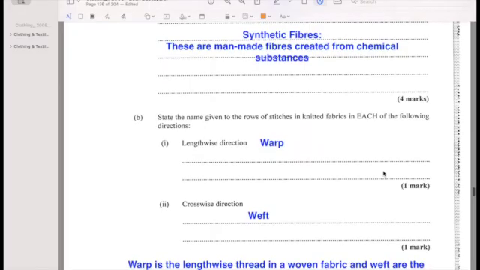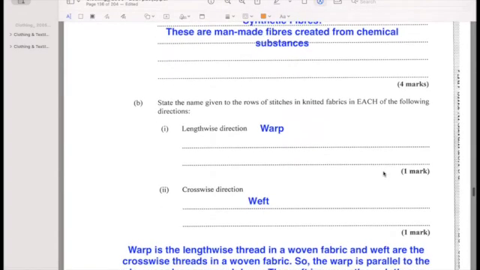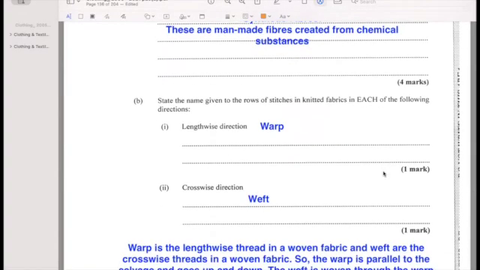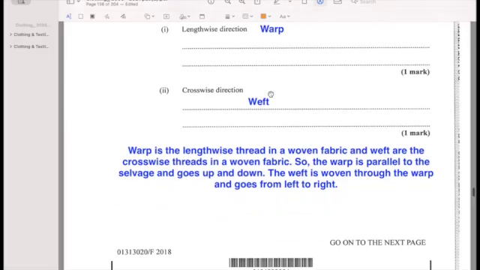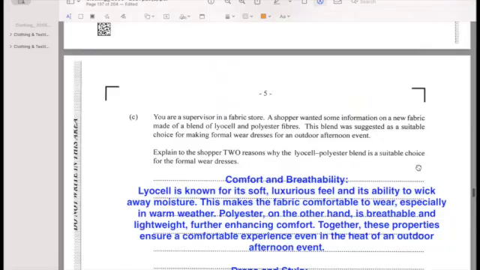The next question: state the two names given to the rows of stitches in knitting fibers in each of the following directions. So the lengthwise direction is the warp, and the crosswise direction will be the weft. And this is just an explanation here. You don't have to explain. All they ask you for is just the lengthwise direction and the crosswise direction, all right? So the warp is the lengthwise thread in the woven fabric, and the weft is the cross. That's all they're simply saying, all right? So remember now, only one mark for these responses. Let's go to the next question.